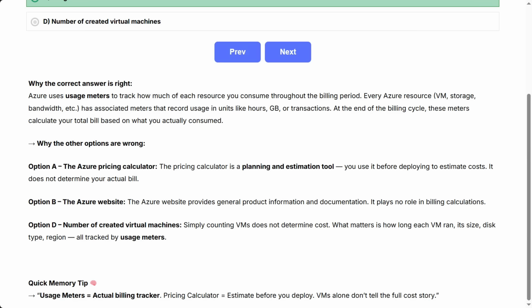Option B, the Azure Website. The Azure Website provides general product information and documentation. It plays no role in billing calculations. Option D, number of created virtual machines. Simply counting VMs does not determine cost. What matters is how long each VM ran, its size, disk type, region, all tracked by usage meters.